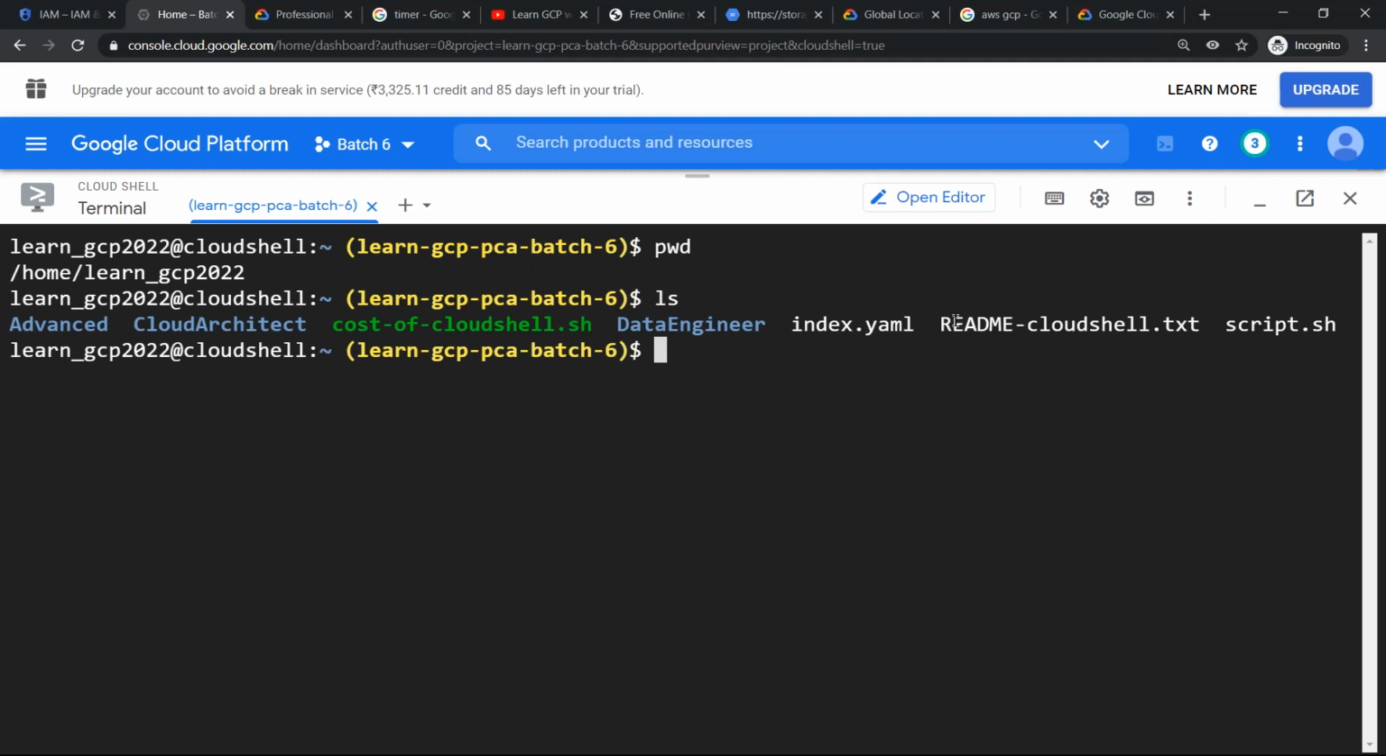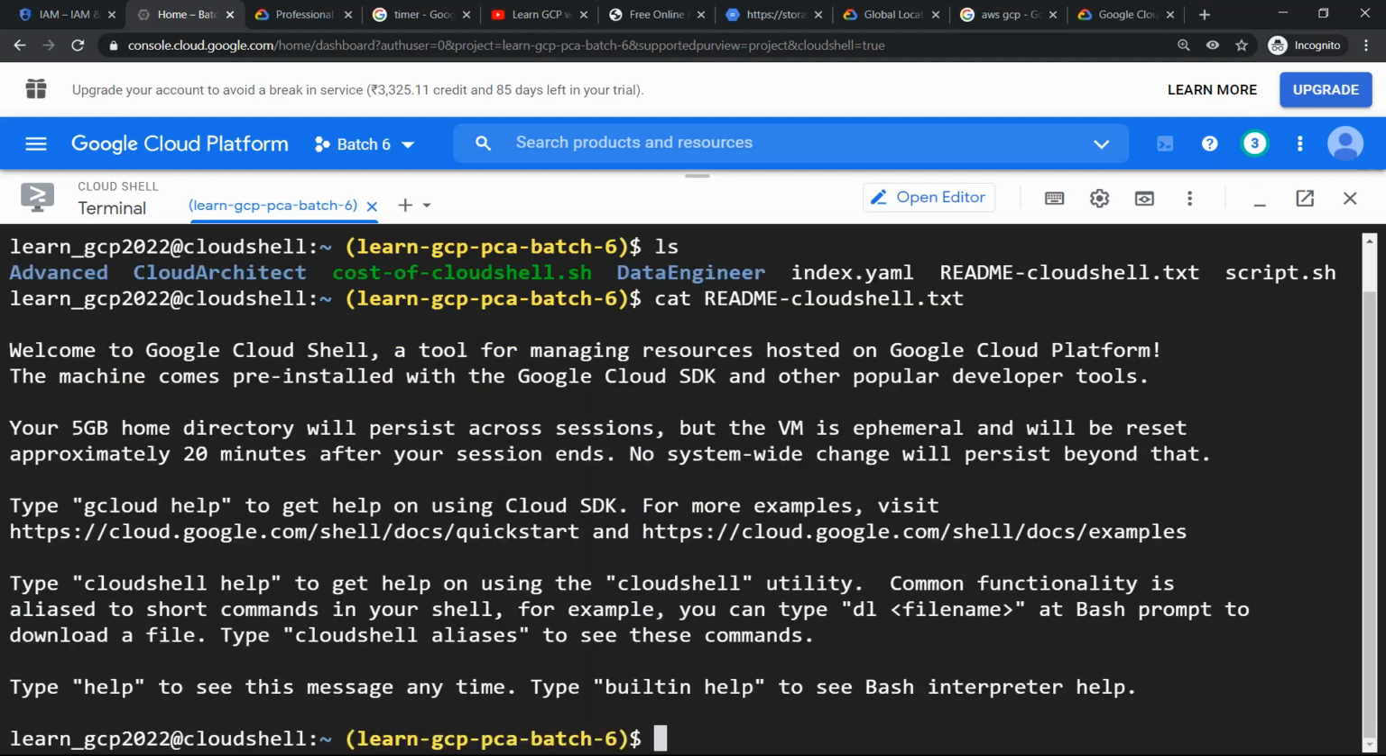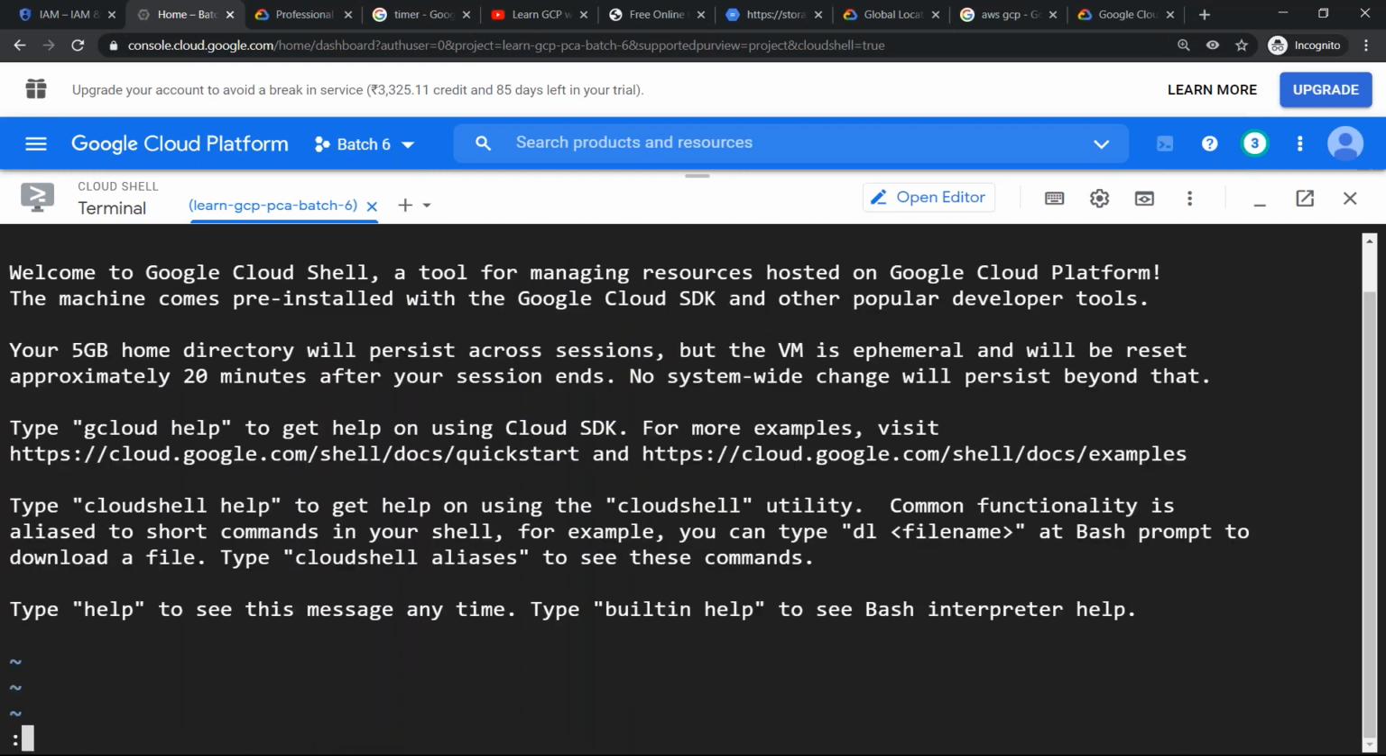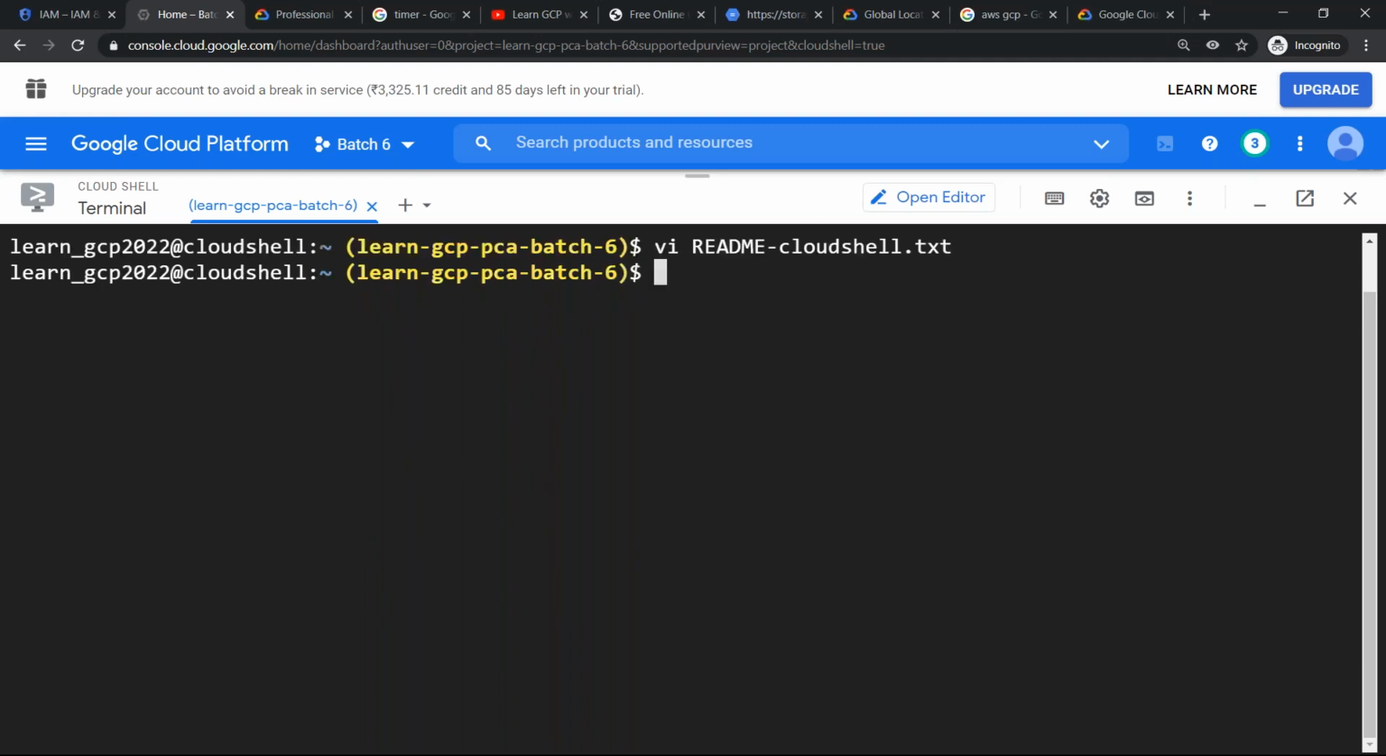Now if I want to see the content of this file, people with Linux background will use a command like cat. It's going to show you that readme file. So this is one way. If you have some editor, vi editor is going to be there, you can use this. This is another option. People who are not comfortable with vi can use nano editor. These are all pre-packaged here.